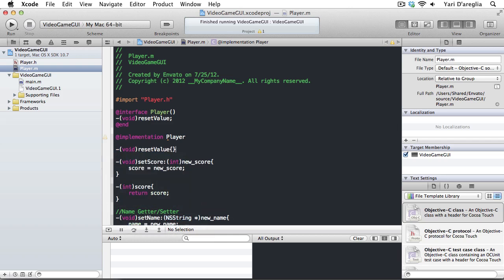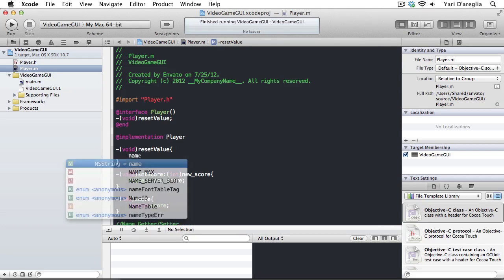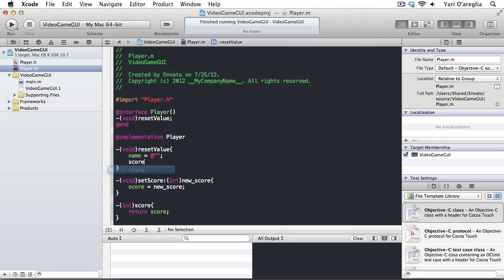Within this method, we reset the name and score values to an empty string and 0. We will return to this method later to add some more. Let's see how to create an instance of our class Player.